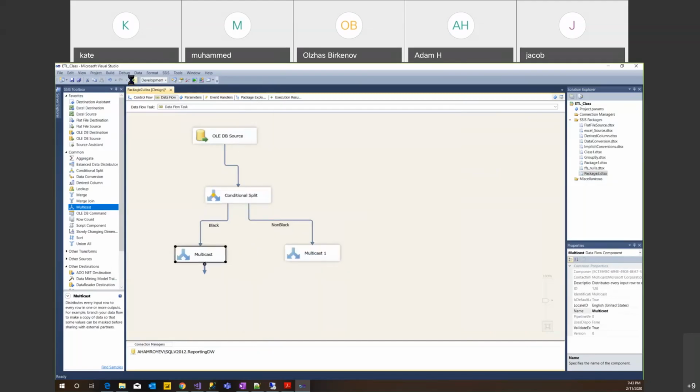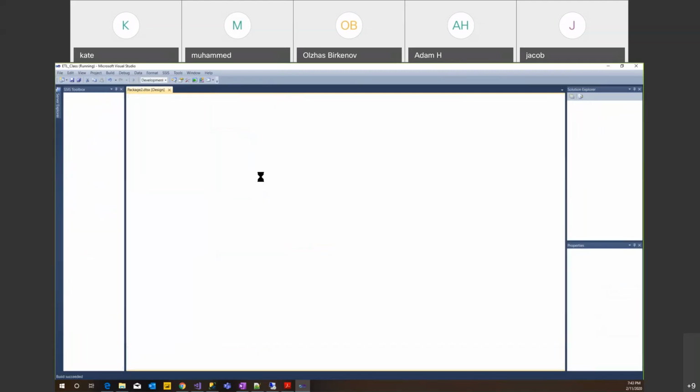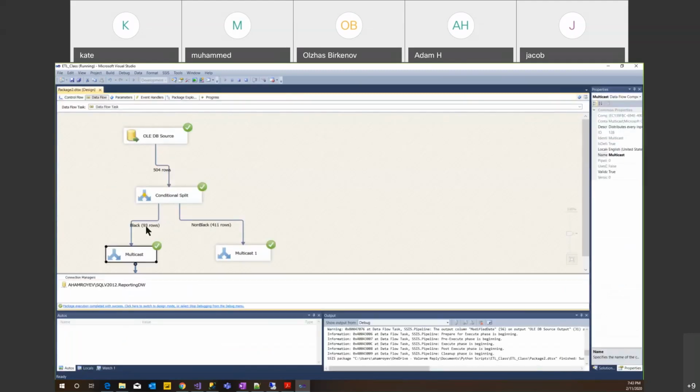So it's basically handling nulls now in this package. This should run perfectly fine. Okay, so 93 rows coming here, 411 rows coming here. No need to actually see them. It's going to be a lot of rows. This is one way of handling it.